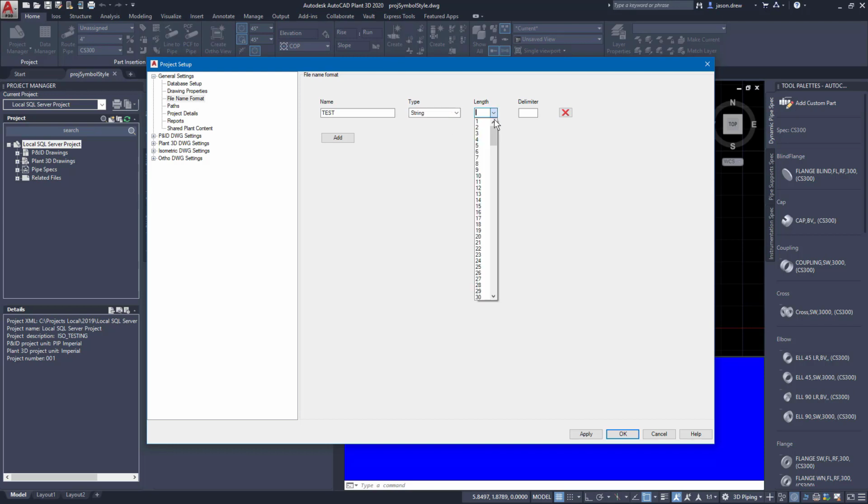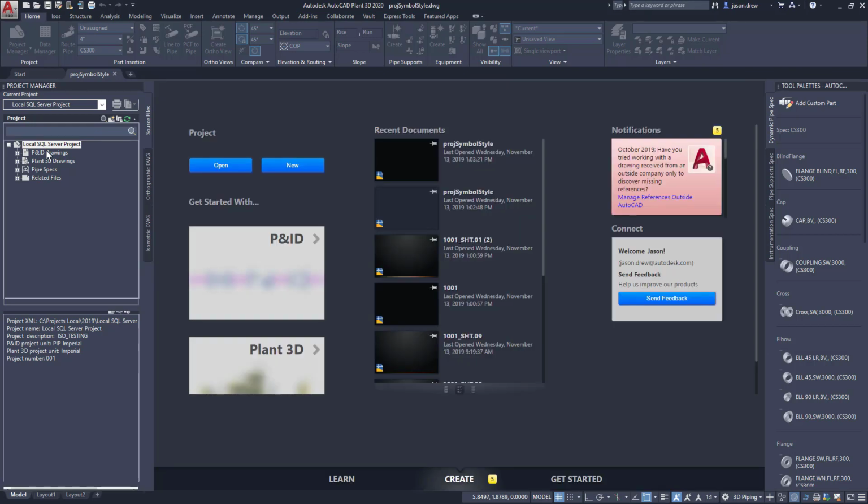Next we set the maximum length of this field, all the way up to 255 characters. We'll just set this one to 20. Then you can set a delimiter here for separation of the different properties that you defined. So go ahead and add another one here. We'll use area for this, and we'll set this to be a numeric value, maximum length of 2 characters.